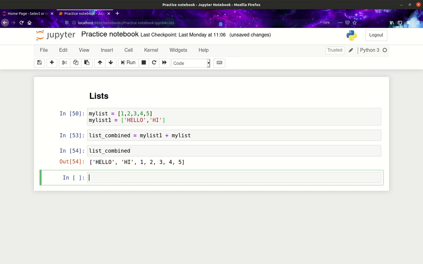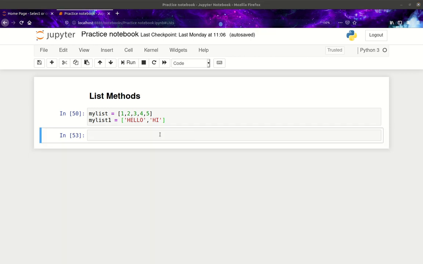Okay, so we're on list methods now, and I kept my 2 variables because we can reuse them again. And I took away the list combined one. And now what we're going to do is go on to list methods, okay? So the first list method is called append, okay? And append means add in Python, okay? So append in Python means adding. So let me show you how to do this.